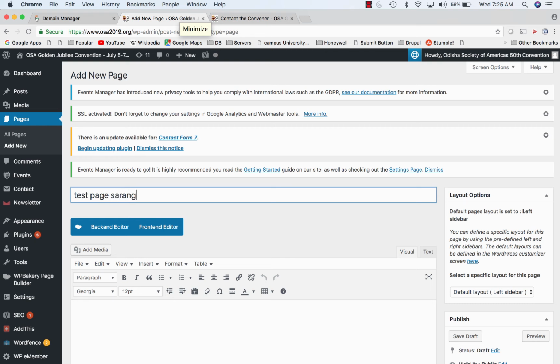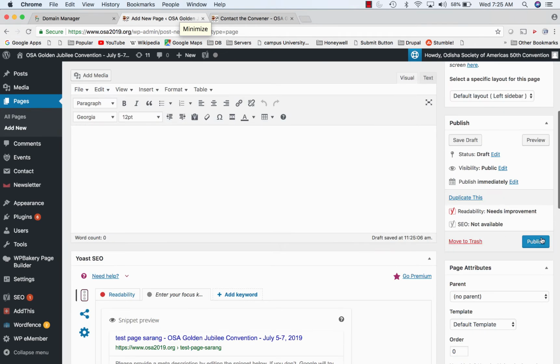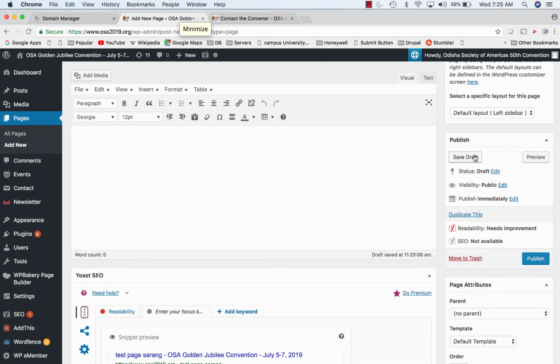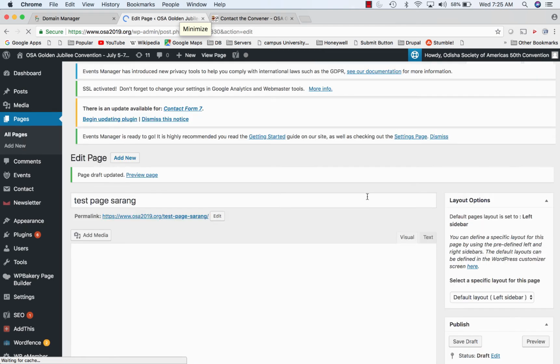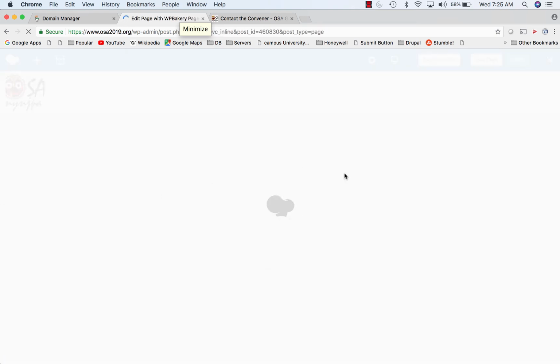You can save as a draft, you don't need to publish that, right? They can save as a draft. Front end editor, you can drag and drop element.